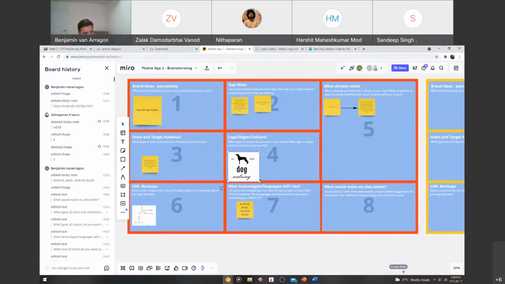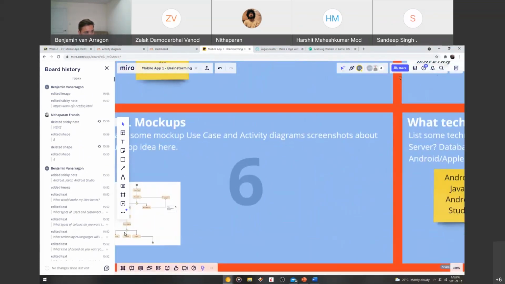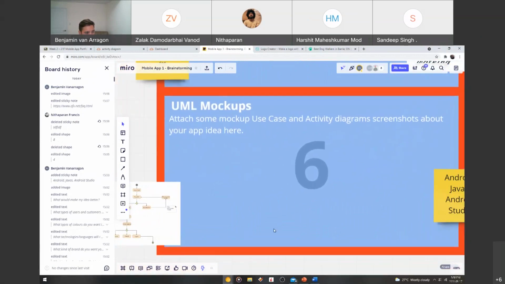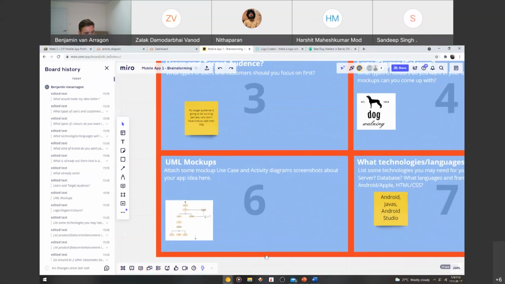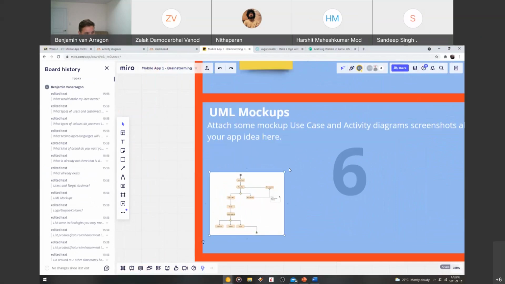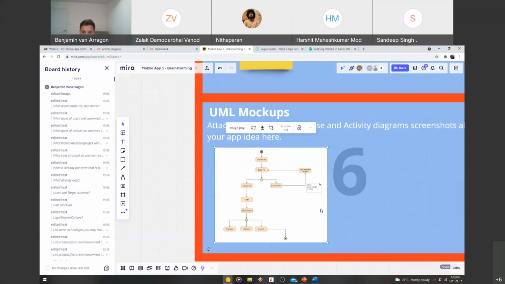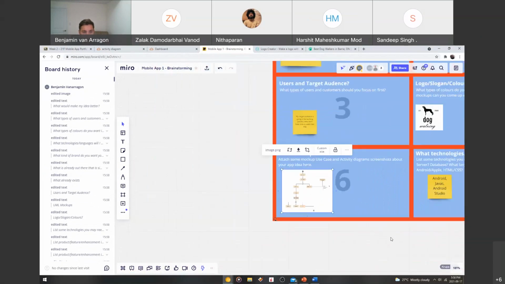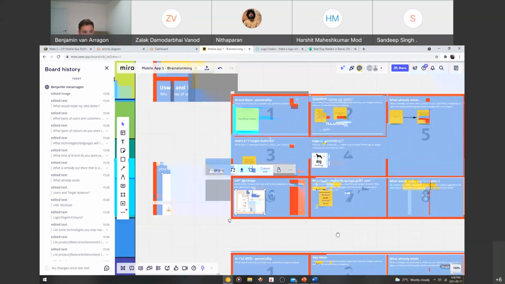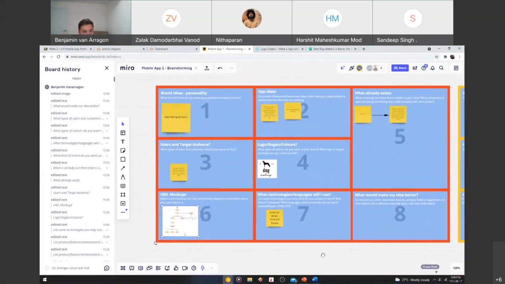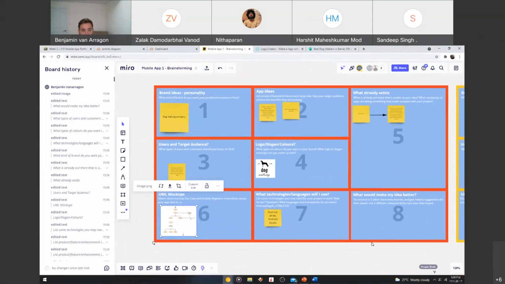So you've got to make a logo. You've got to make your UML diagrams and put them in there, right? Careful when I move around. I'll make this a little bigger so you can actually see it. And then at the end of the day, you're going to have this really awesome board of all of your ideas with helpful feedback from others. And then we're going to do something with it.